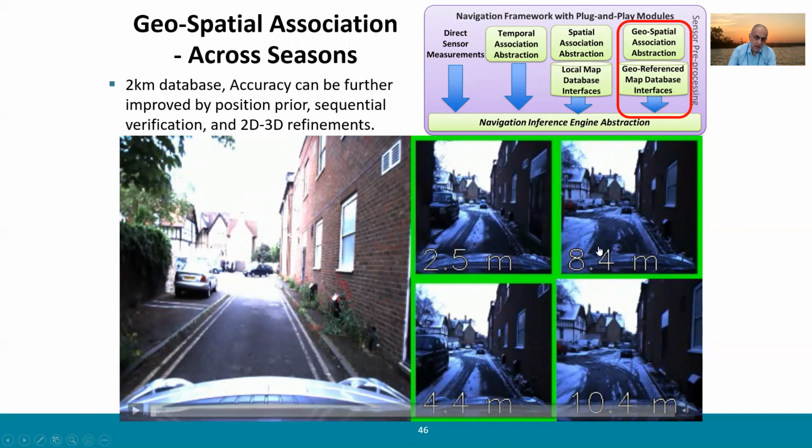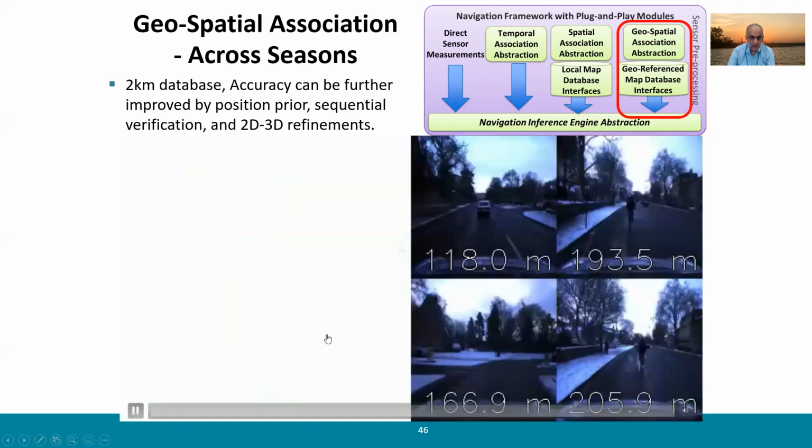I guess it's less than 10 meters, then we put a box around it. And if it's more, then we don't put a box around it. And as I play the video, you'll see we mostly keep getting green boxes, and the system does really quite well.